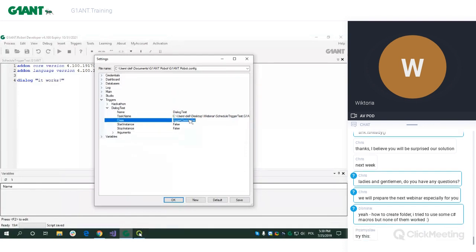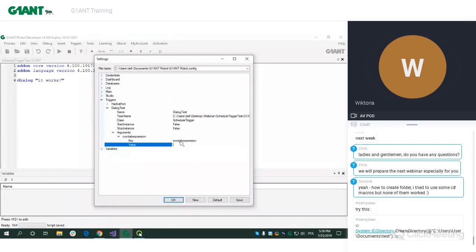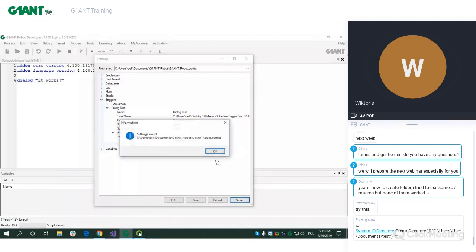Trigger class name is going to be schedule trigger. And arguments, I can just right click and add argument cron expression. And add value 1, 2, 3, 4, 5, 5 asterisks, and I can just click save and click OK.